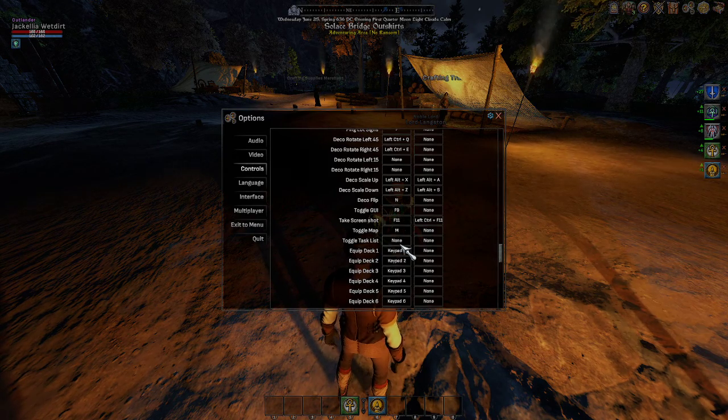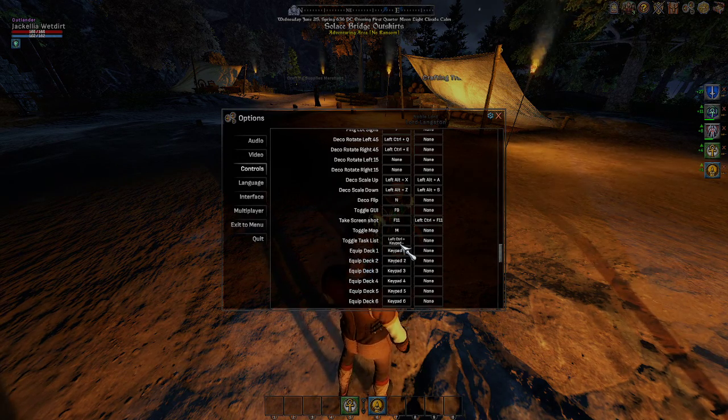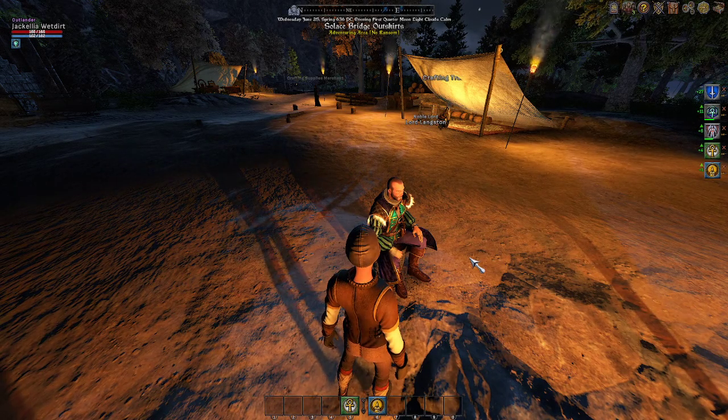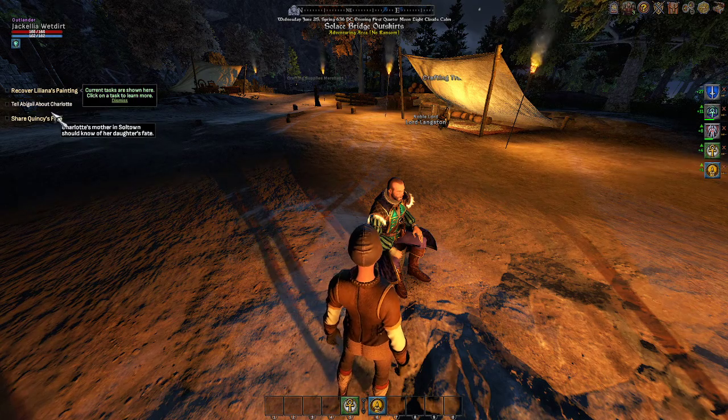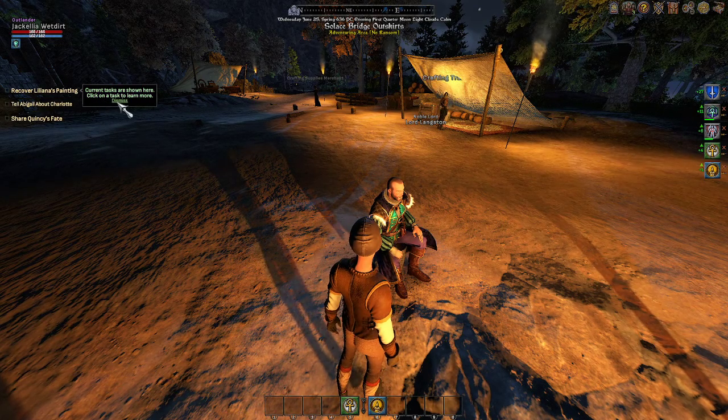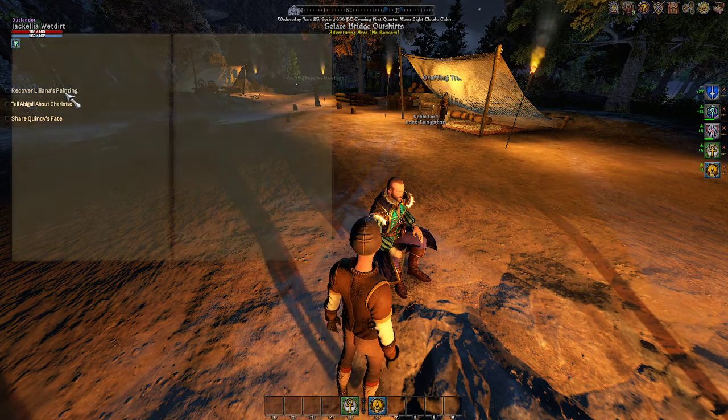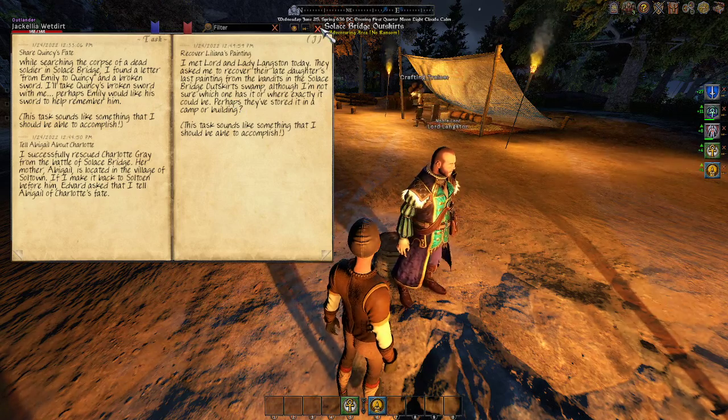So in this case, left control and keypad dash is what we're going to bind it to, and then when we leave these settings and use that, you can see it brings on this task list. Current tasks are shown here. Click on a task to learn more, and we could do that. It opens that journal we were looking at.